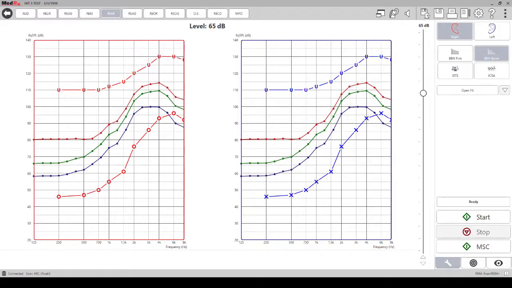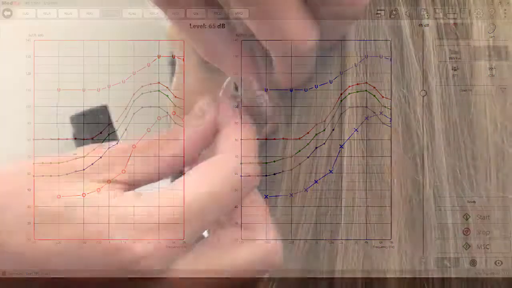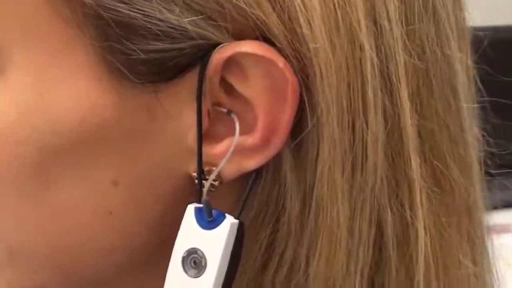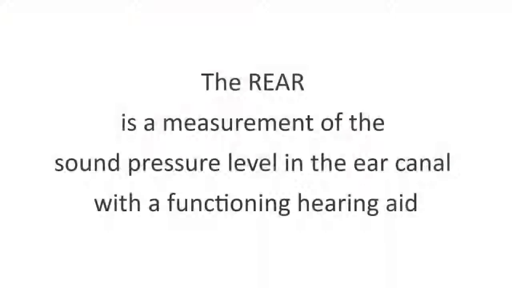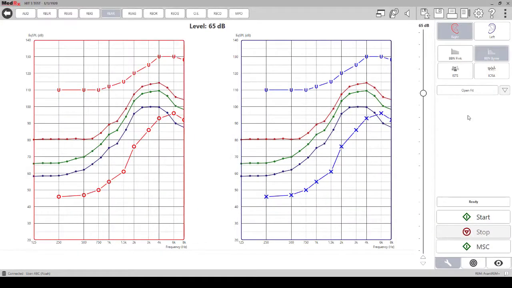When measuring the REAR or the REAG, you want to make sure that the hearing aid is on and in the patient's ear along with the probe tube. The real ear aided response is a measurement of the sound pressure level in the ear canal with a functioning hearing aid. After selecting your stimulus, press the Start button to begin a real ear aided response measurement.